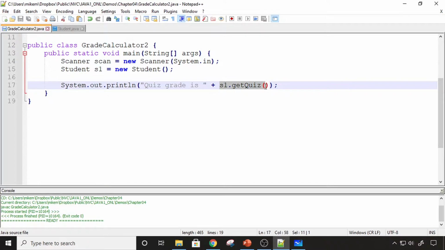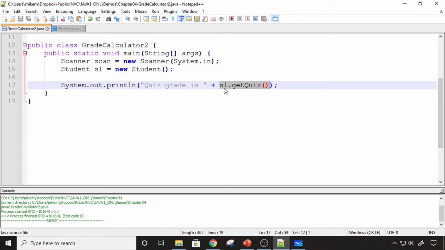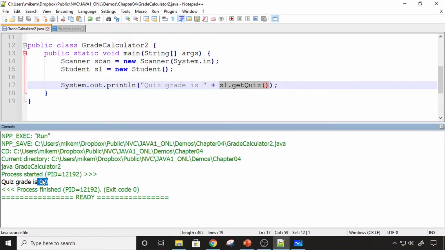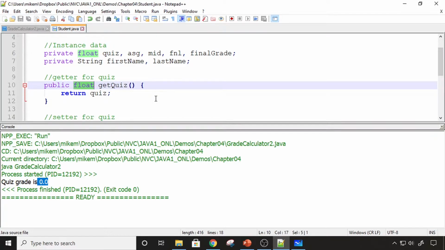Now it's important to note that this method does return a float because in my blueprint class, I said that a float value is going to come out of this method. So we can actually assign the value that comes out of this method to a float variable if you wanted to. I'm going to go ahead and compile and run this program. And here is my output. Notice how my quiz grade is 0. And the reason it's 0 is because I never set this value anywhere.